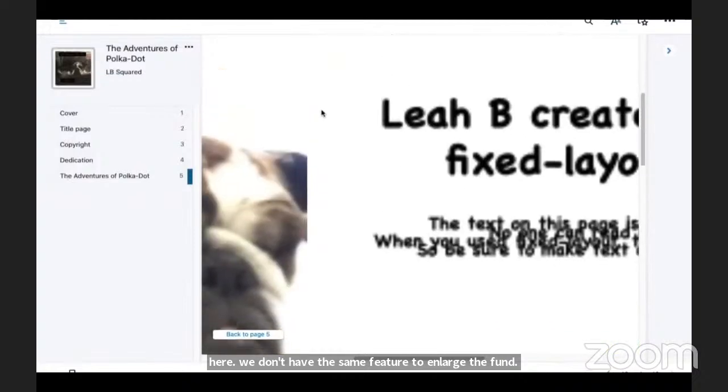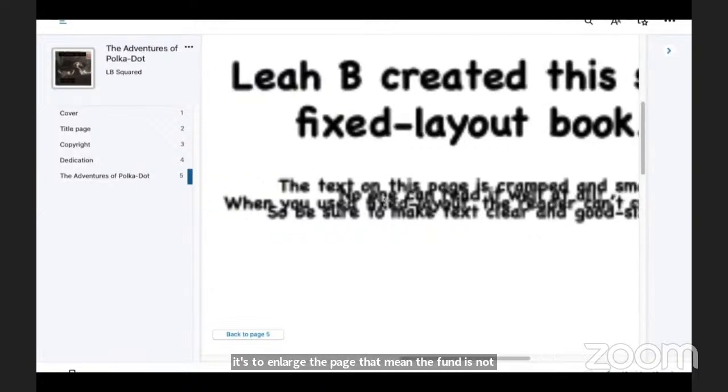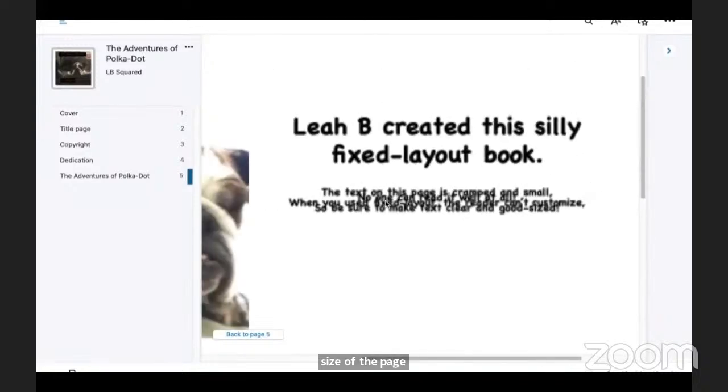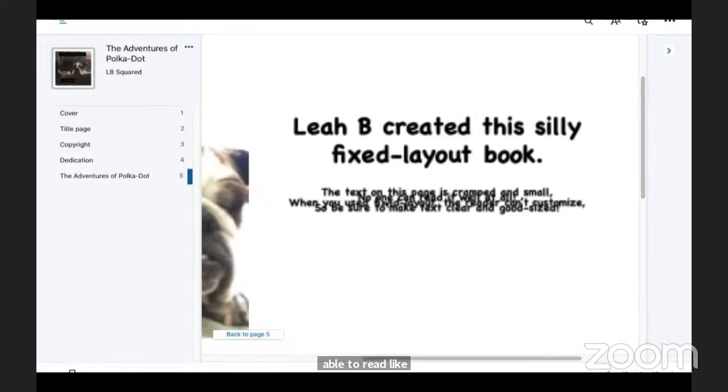That is problematic for readability. For instance, you may have to go from right to left and then right to left again to be able to read line by line the text. And also it depends on the quality of the image, but the text may not be readable at all. So that illustrates the issue that can emerge from not having the possibility to adapt content.